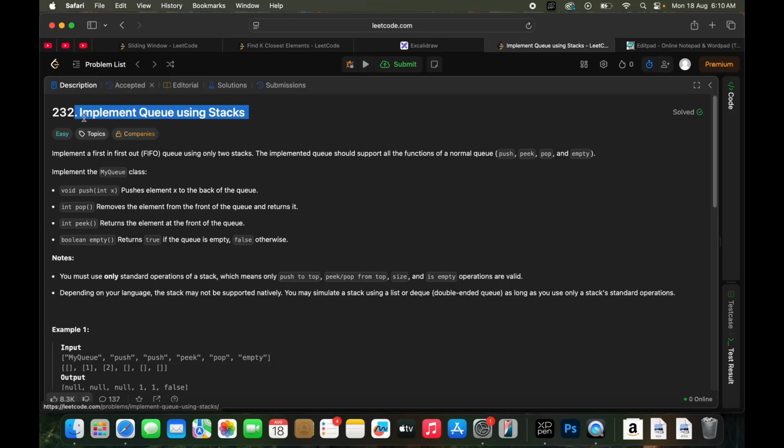So today we have this implement queue using stacks problem. It's LeetCode 232 and we are going to solve it with the help of two solutions. Now let's look at the problem.